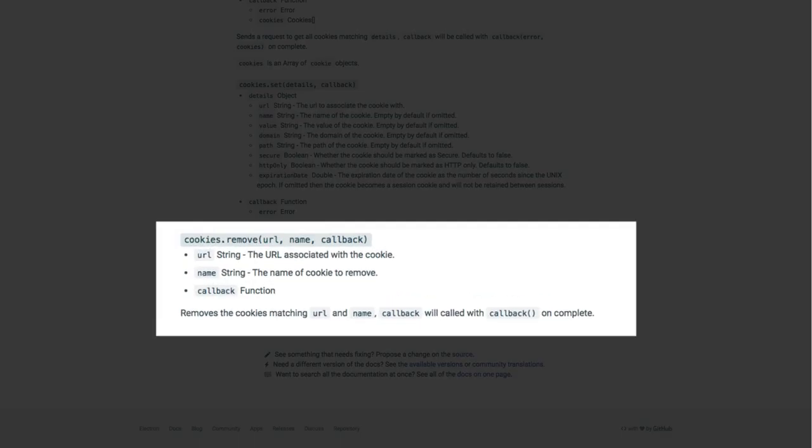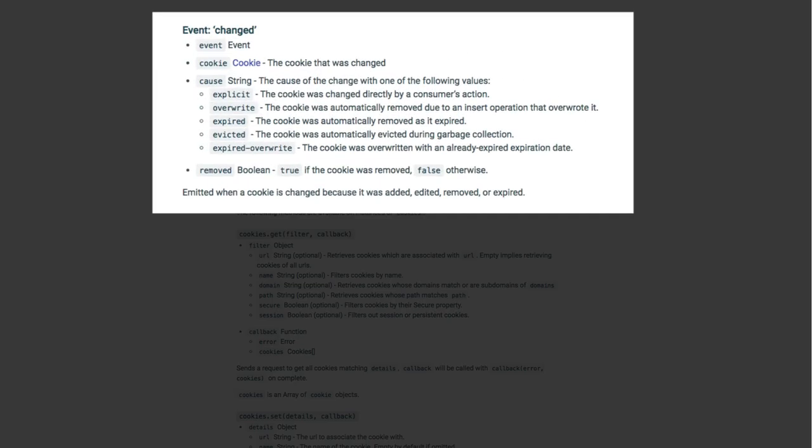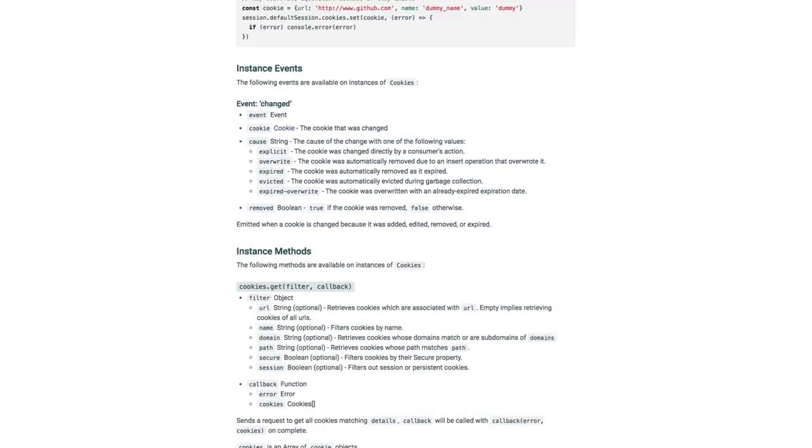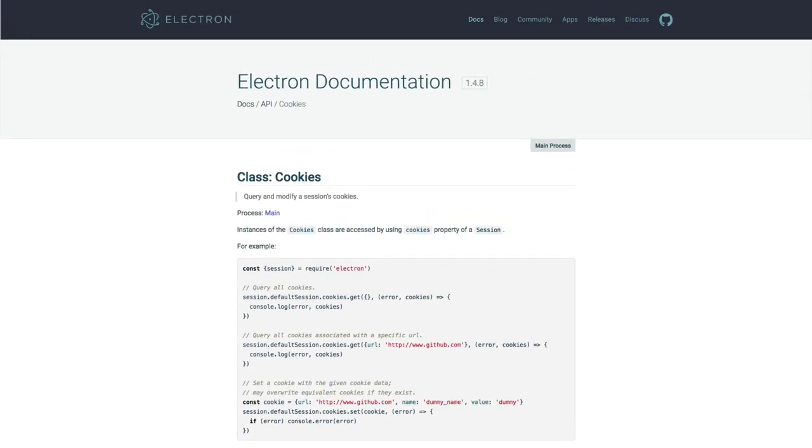So that covers the basics of getting and setting cookies on a session. And if we look at the documentation, we see there's also the ability to remove a cookie or listen for cookie changes. So overall, a very simple but powerful feature set of the session module.